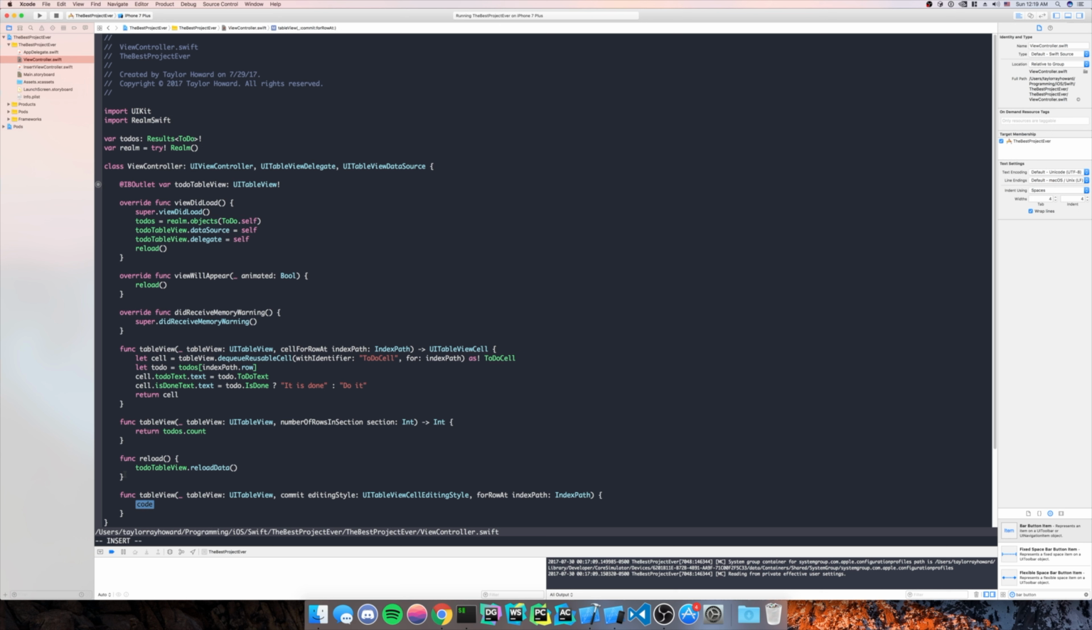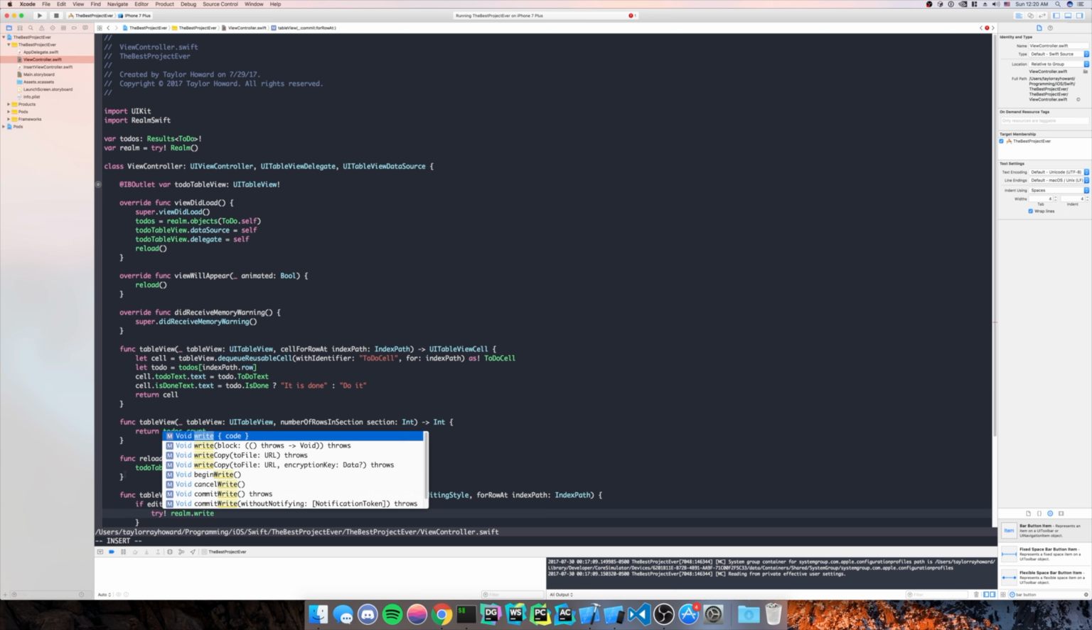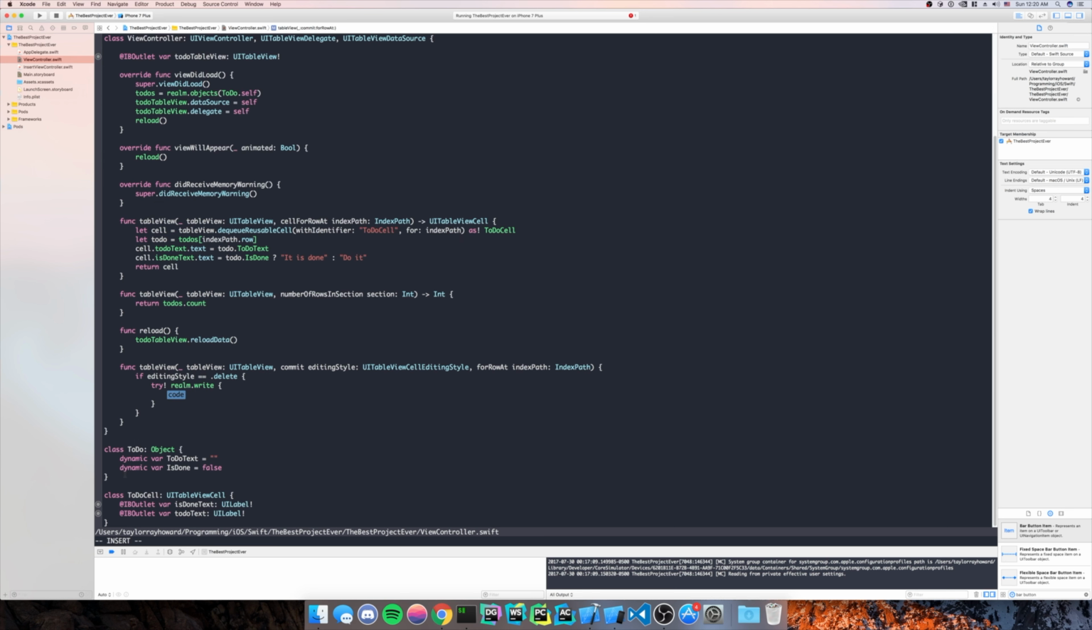So this works on basically what comes in. We have an editing style that comes in. So this will allow us to say, if this editing style is of type delete, if editing style is equal to dot delete. Delete is an enum that's just built in, and this is the enum syntax for Swift. So we're going to do try. Anytime we delete from realm, we need to wrap it in a realm.write.